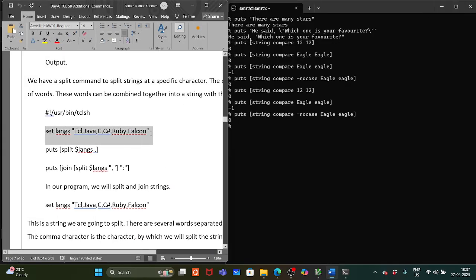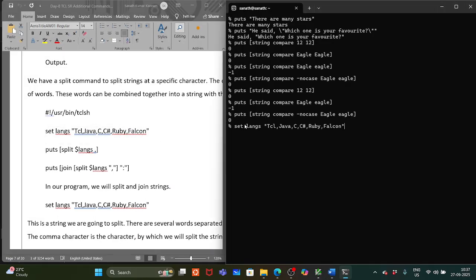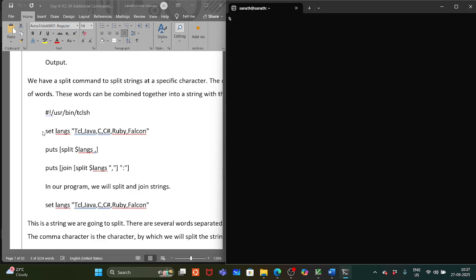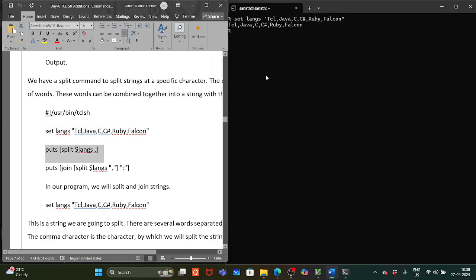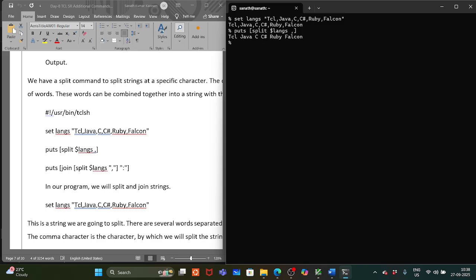I'll clear this. Set the language. What are the languages? TCL, Java, C, C++, Ruby, Falcon. Puts split language. Split language means what? The comma is removed and it is replaced with space.